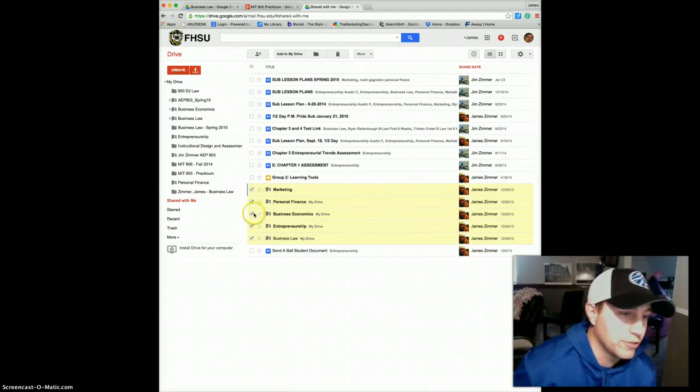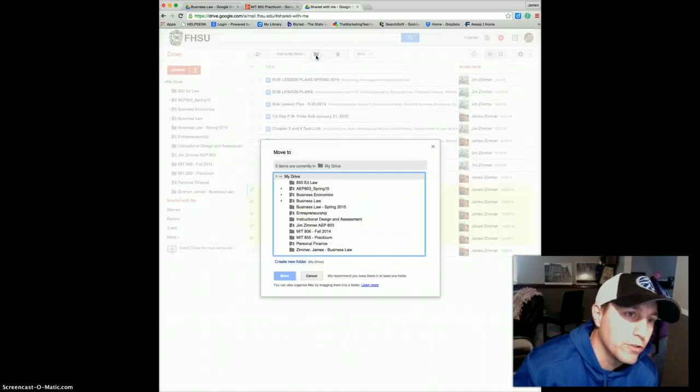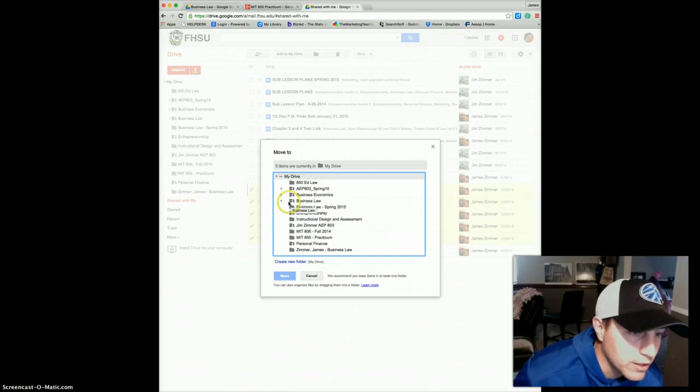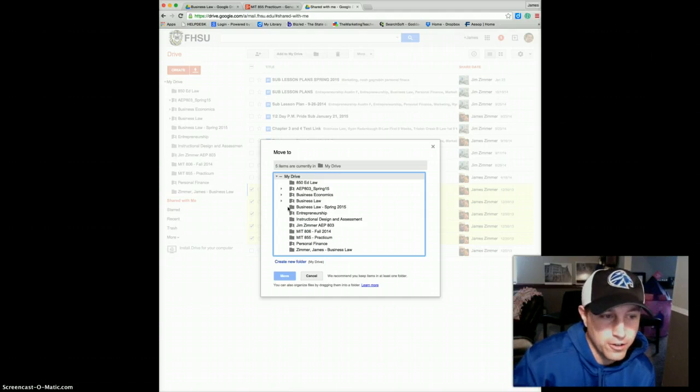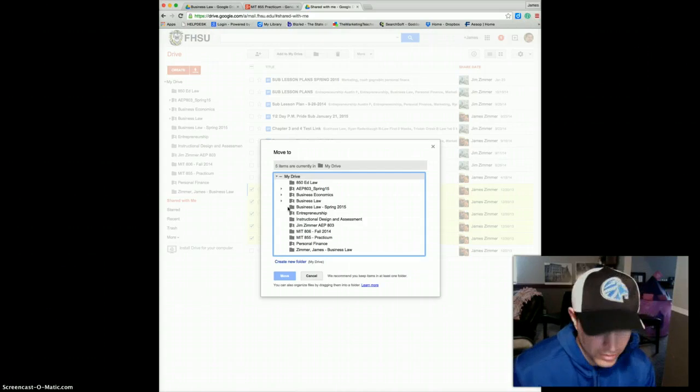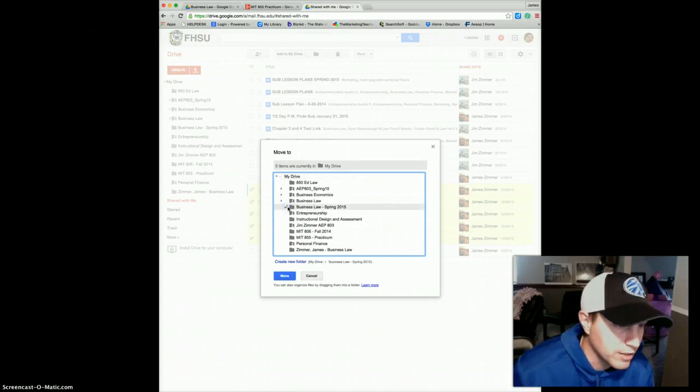So I've check marked these, and then I come up here to the top and go to Move To. I want to go down here and put a check mark next to Business Law 2015, because that's the class I created. I realize that not all those things are necessarily relevant for Business Law Spring 2015, but that's where I want to send them. I would put a check mark right there by clicking, and then I would click Move. Now I'm not going to click Move just yet.